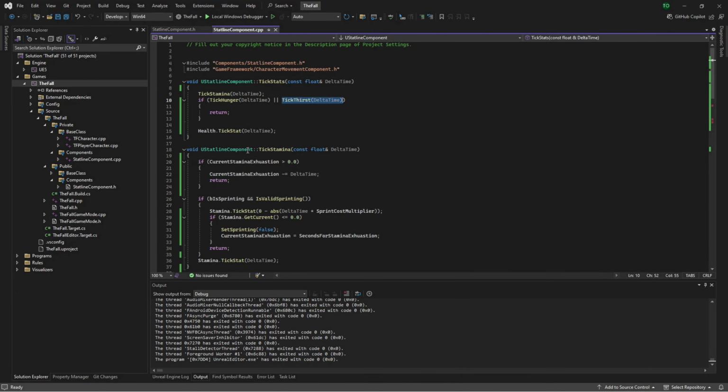How do we want to handle that? So we could do either something like... I know how to do that. So we just switch these around. If neither of them return true, we want to tick health.